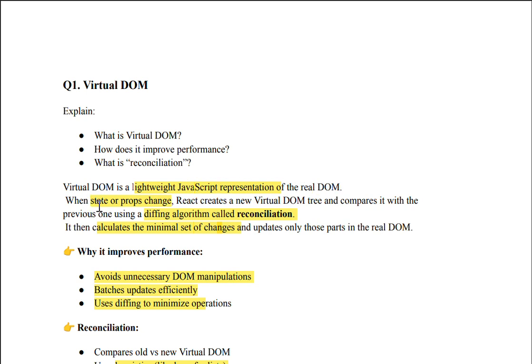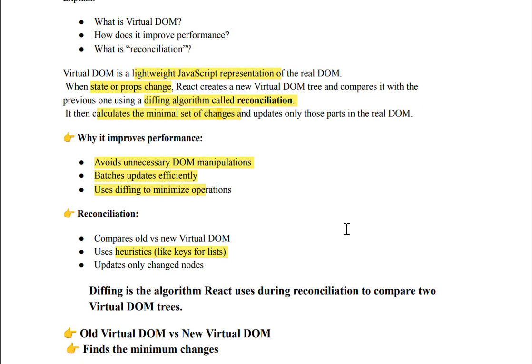So when props or state changes, React creates a new virtual DOM tree and compares it with the older one using a diffing algorithm. This whole process is called reconciliation. In this, it will calculate the minimal set of changes and update only those parts in the real DOM. How it improves performance: it will avoid unnecessary DOM manipulations, and batch updates efficiently using diffing to minimize operations. Okay, let's discuss all these.